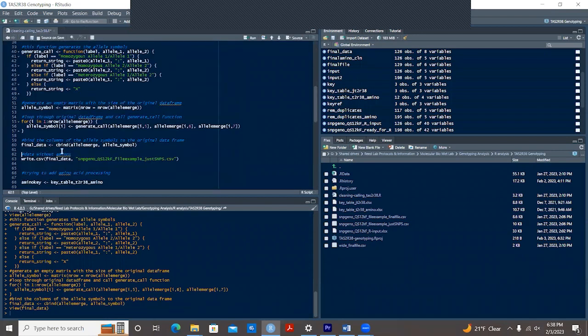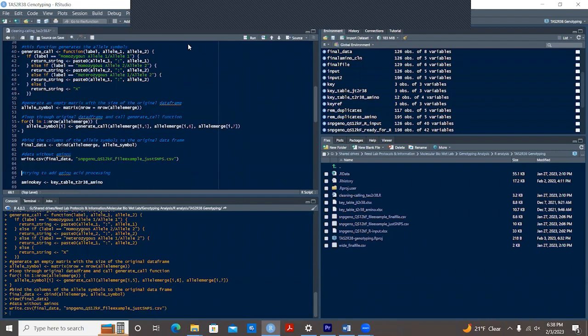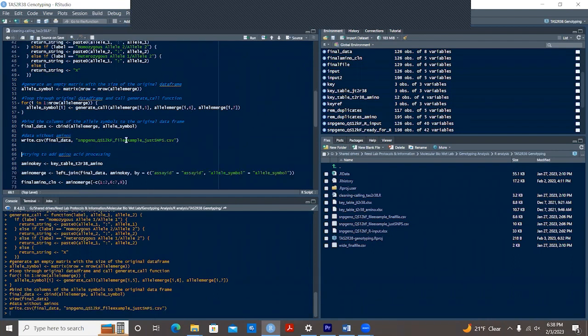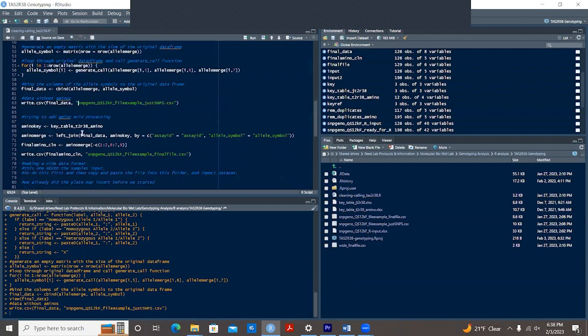At this point, I just like to write the CSV for just the SNPs, and just keep the file here. Every time you use the write CSV function and you're using a different file other than my example file that I have input here, you'll just change this name as well, just like you did at the top when you were inserting the raw file input.